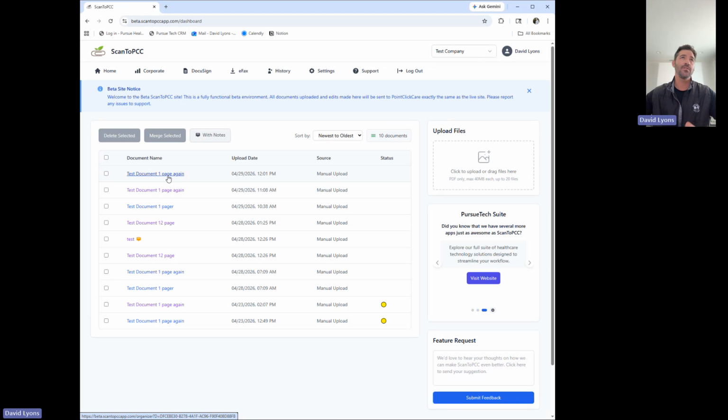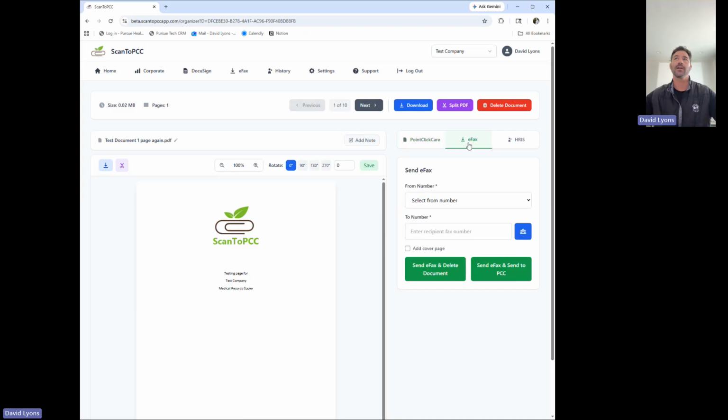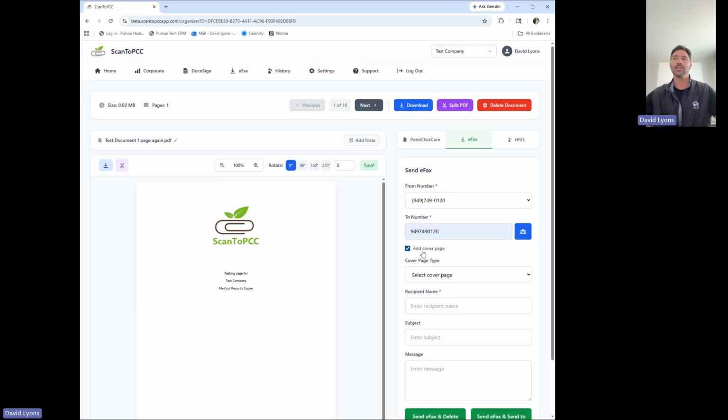If I wanted to send an eFax from the system, I can definitely do that. Let's say a physician stops by your office. They just took down some notes. They want to get those in the resident's chart, but then also have that eFax to their office. Instead of using these four fields here, I can click eFax up top. I'm just going to go ahead and eFax this to myself so you can see how it works, but I'd be able to save an address book in here if I'm sending these out to consistent destinations.